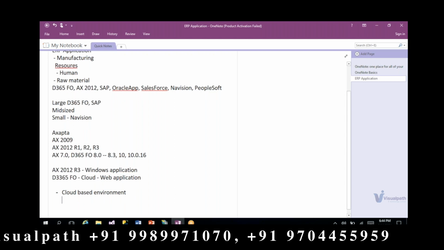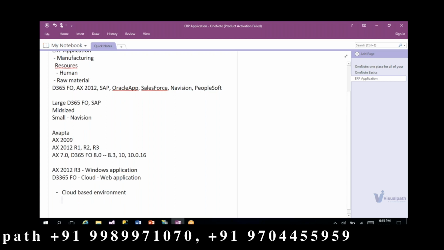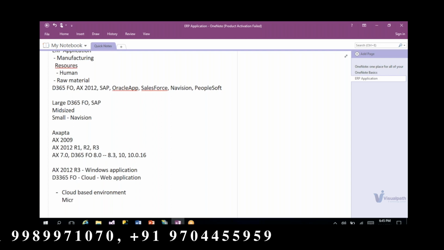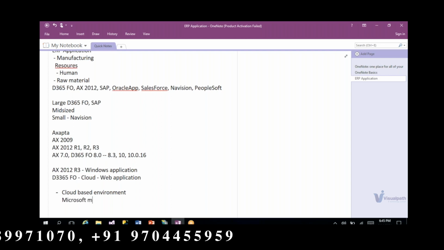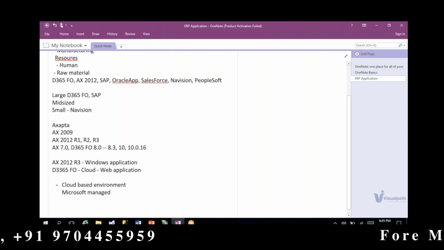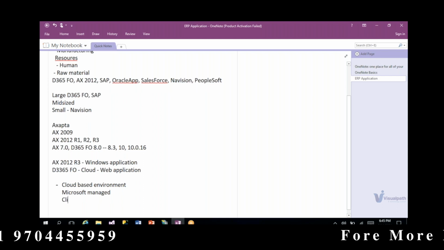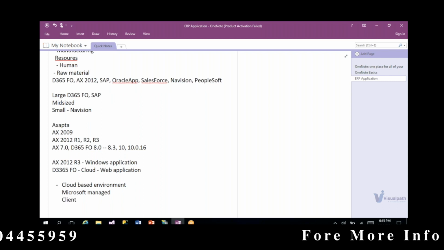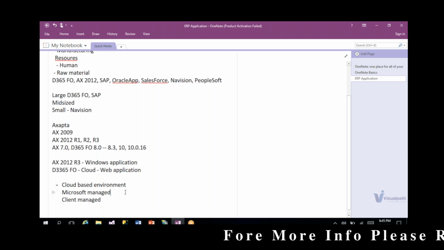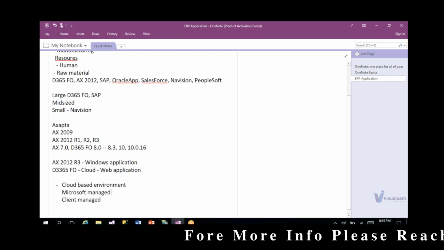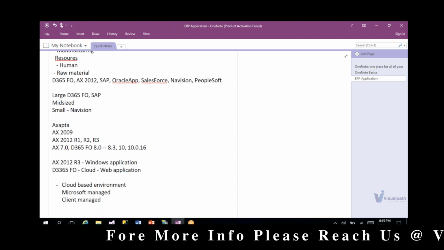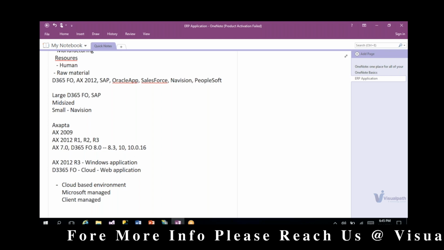Here also Microsoft is providing two types of subscriptions. One is Microsoft managed, and one more is client managed or customer managed. In Microsoft managed, Microsoft will provide the VMs. We need to access them by using the IP address or some URL they will give. By using that, we can connect to the remote desktop and we can work on that.